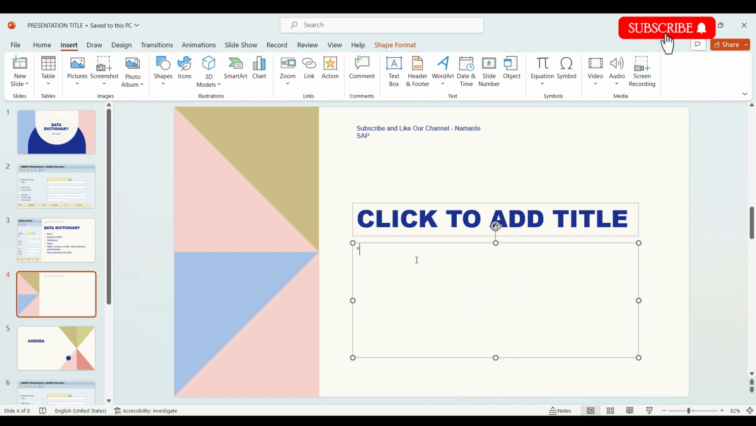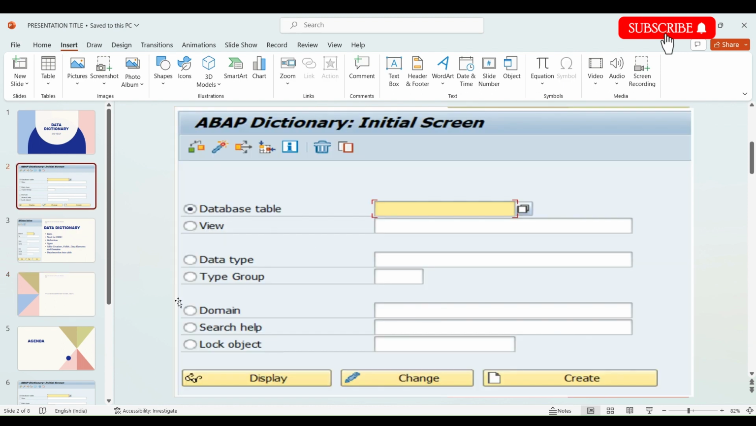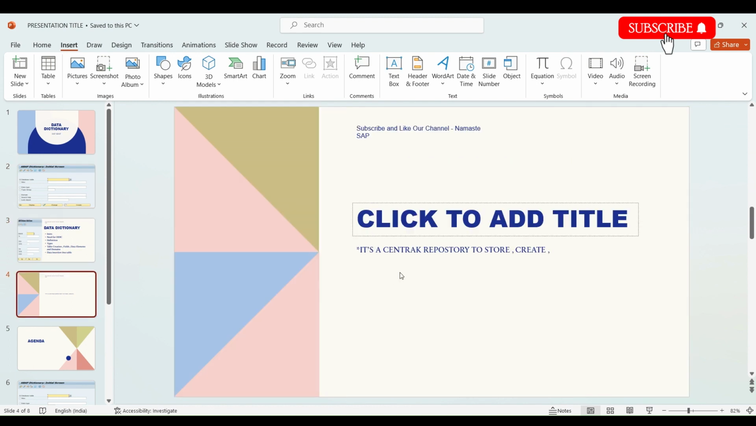So it's a central repository to store, and for creation of any database objects like tables and views. These are the objects if you want to get them created. So we can create all these objects over here. And once you create all those objects, these objects can be easily accessible via programs.